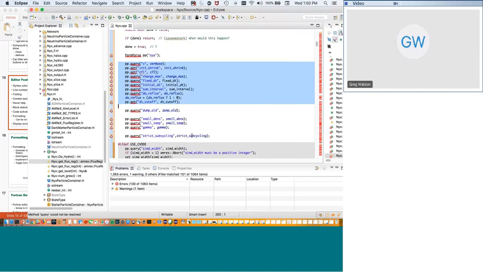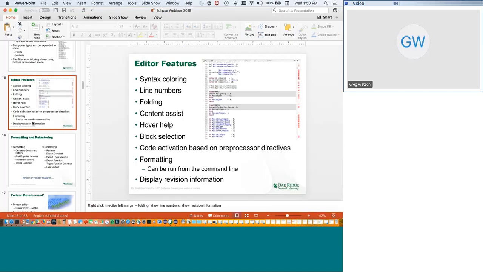So there's a lot of functionality like that, which makes it quite easy to manipulate source code that you're working on.